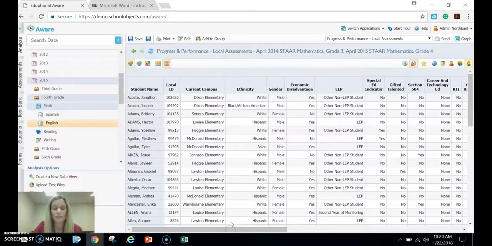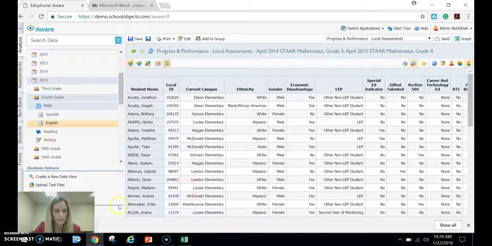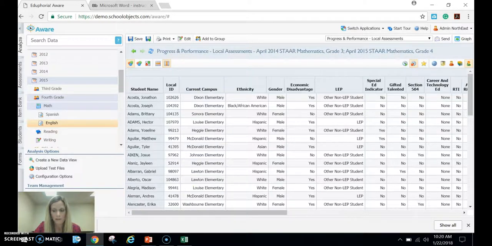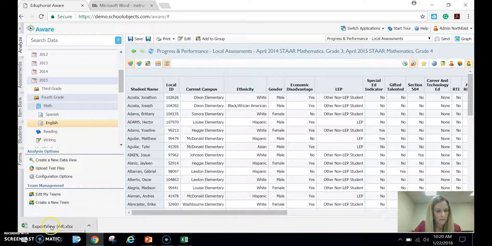Now, if you're looking at local assessments, you might consider benchmark to benchmark, unit assessment to unit assessment. It's really just going to depend on what you're trying to look at. But after you've done your editing and you have the 2 assessments you want to compare, you're going to come up to the print button and you're going to export to Excel. When you do that, it should open a file. Okay, you're going to open your Excel file.